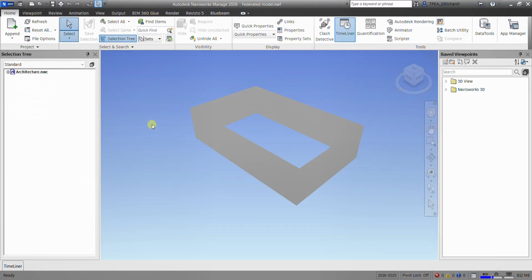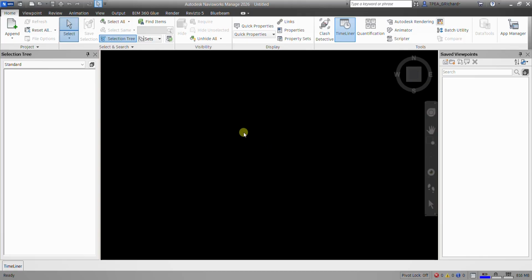Okay, so now I'm gonna close this one, or I'll just create a new project to close out this one. So I'll just create a new Navisworks project. Okay, so it's now closed.